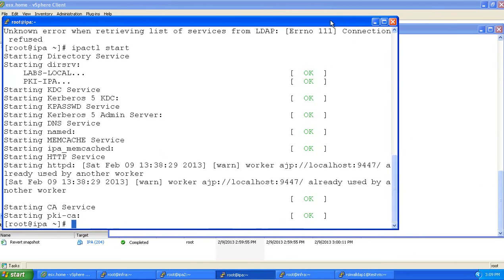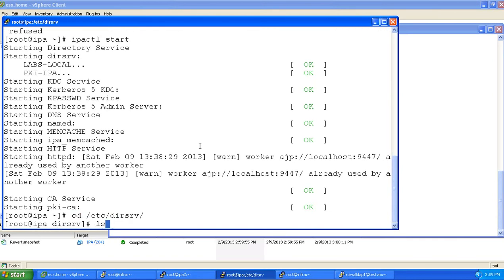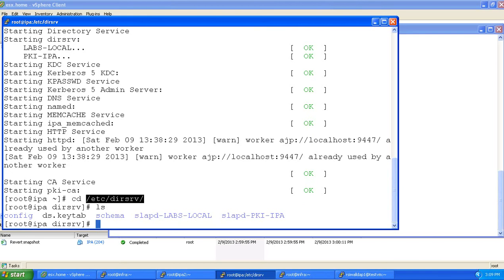Now the objective is to have a backup of the IPA server so that it is always replicated. If we go to the directory /etc/dirsrv, we can see that there are two slapd instances, or two LDAP directory server instances, running on it. One corresponds to your domain, which is labs.local, and the other corresponds to the certification authority. So if we are talking about replication or multi-master replication between the two IPA servers, both of these should be replicated.